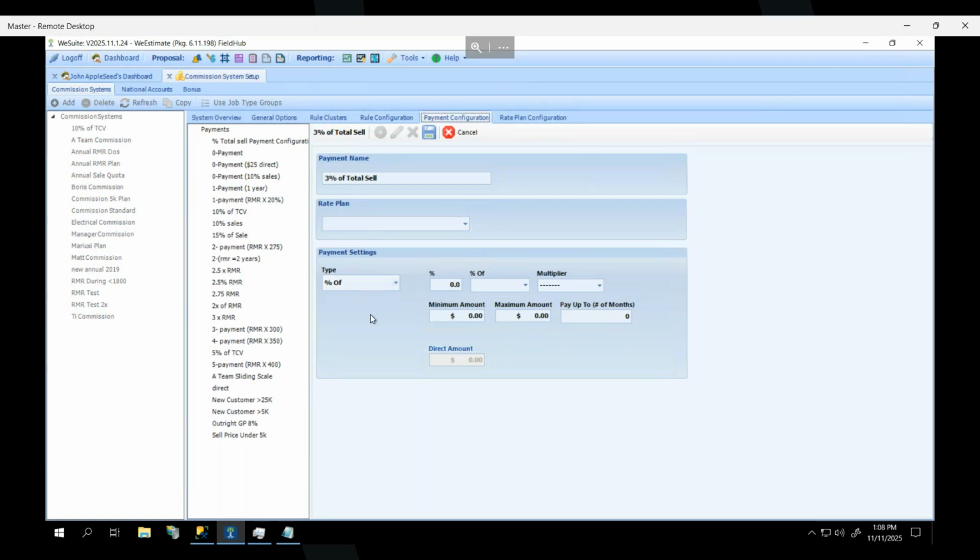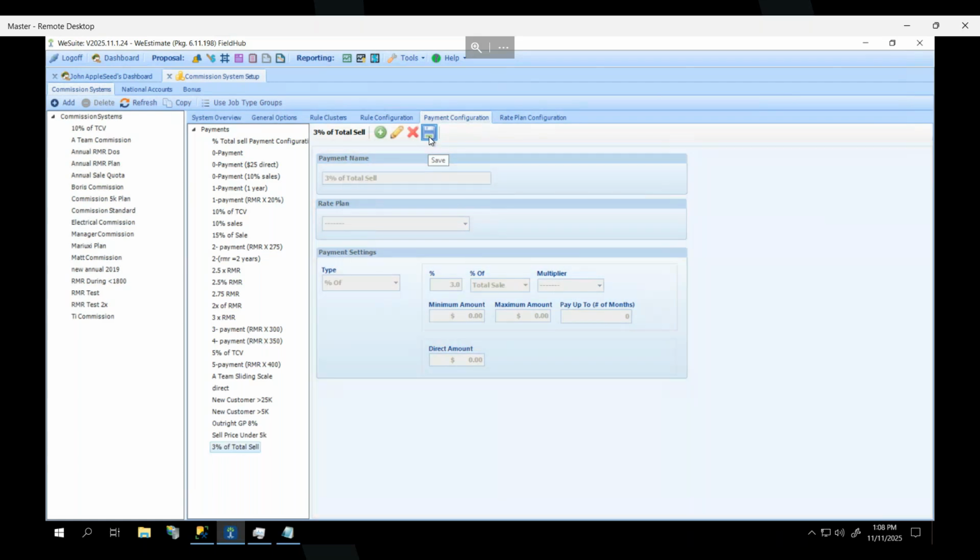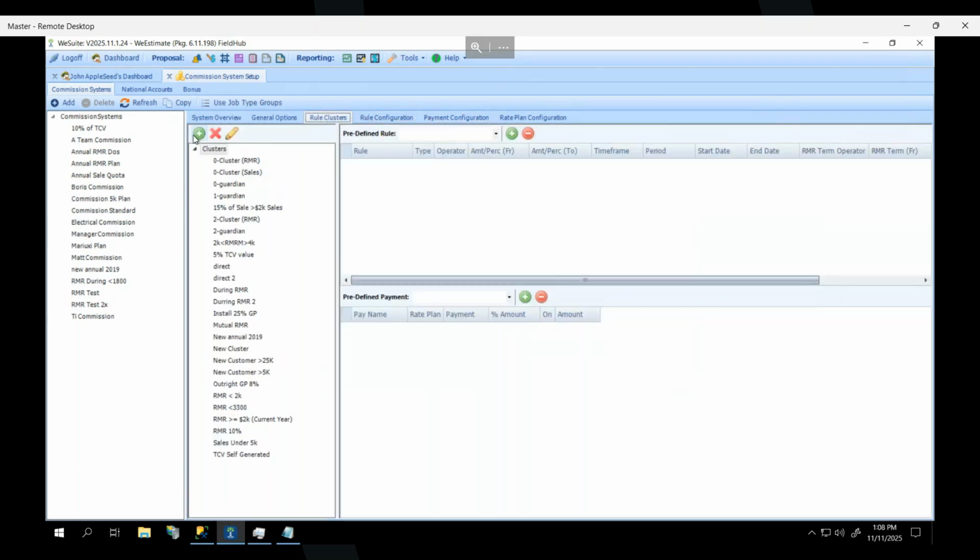And what I'll do here is I'm going to put a percent here, and there's my total sale price. Okay, and I click save. So now I have my rule, I have my payment, and now I want to create my cluster. So I then create my cluster by clicking this plus sign again. So 3% of total sell, 35 GP. The reason why I'm doing this is because I would like to make it easier for myself to add this cluster into a commission system.